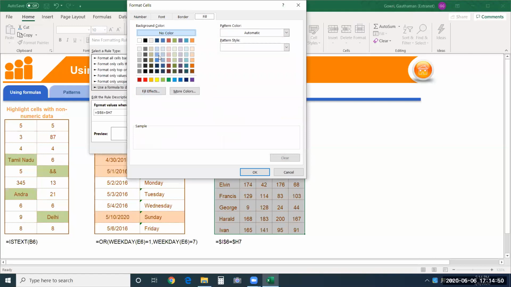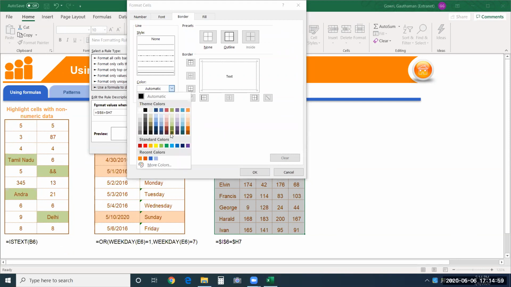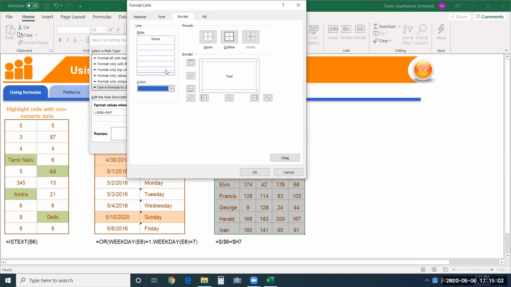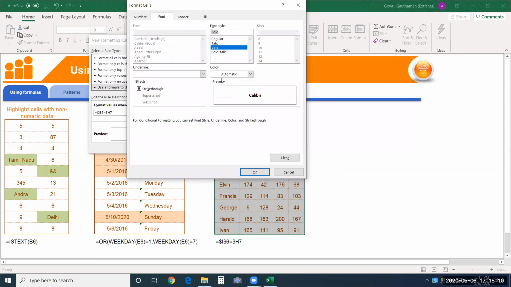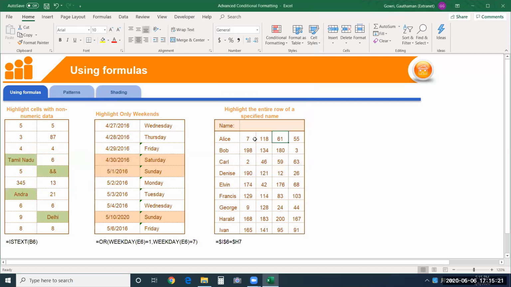Next, I'll choose a color. Let me take border this time. I'll just take this color border. That should be the outline for me. And let's say the font also should be bold and the color should be the same color as the border. I'm trying to format it in a different way, guys. And just say okay. So now, since we have not given any name, nothing is changing here. Just go and give a name that is present here. I'll say Bob.